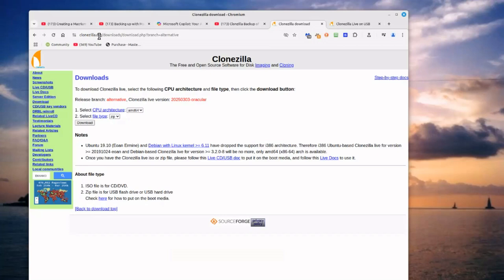So here we are at CloneZilla.org. You can go there first if you want to learn about the program. But under downloads, it goes to this branch. And what they do is they give you, what type of computer are you on? And at the moment, it's actually detecting the computer. So as far as they're concerned, their version of Linux anyway, it's an AMD 64.